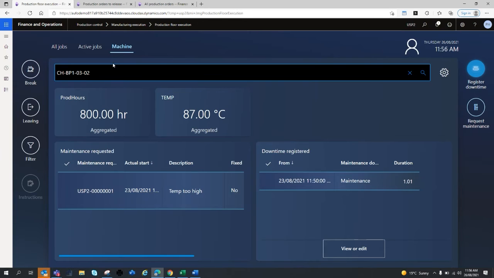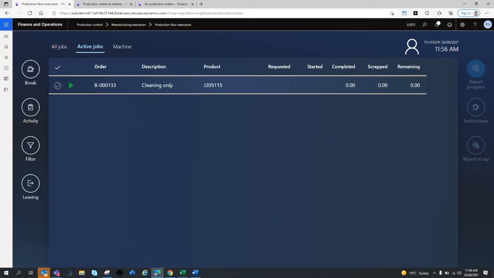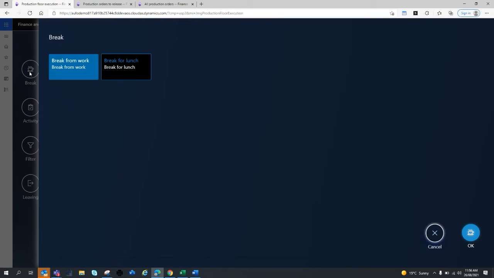So again, from the job card device itself or the production floor device, I can also register things. So I'm doing a clean in this room. I've started it. Right now, I'm going to go off for a break. You can actually register your lunch breaks or work breaks or any other type of break you want from here. And I just cancel. Let's cancel out of that for now.